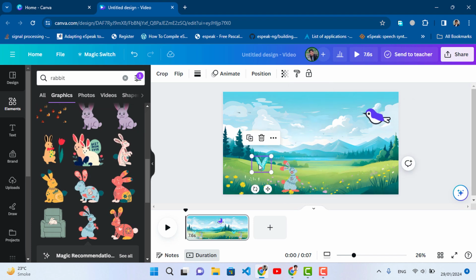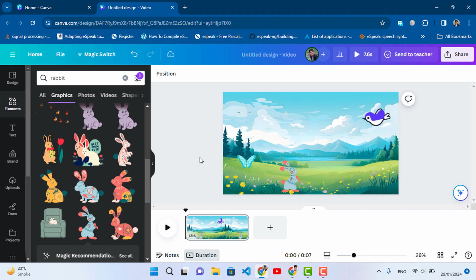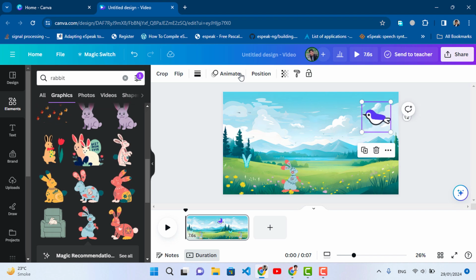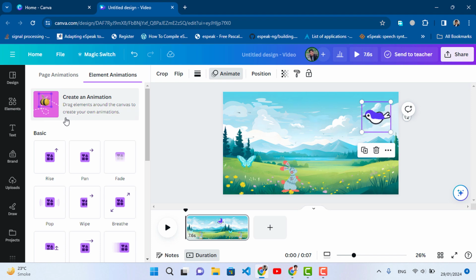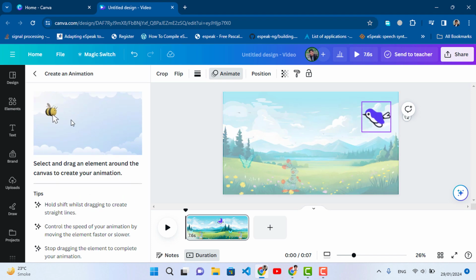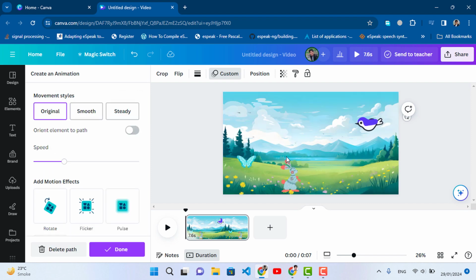Now we will add animation. To add the animation, just select that element. After that, come here to the animate. After coming to animate, here we have create an animation. Press this button. After that, we will just move our element. For example, it should go like this, until this area. And now let's make it steady, and the speed should be slow. Let's make the speed slow.